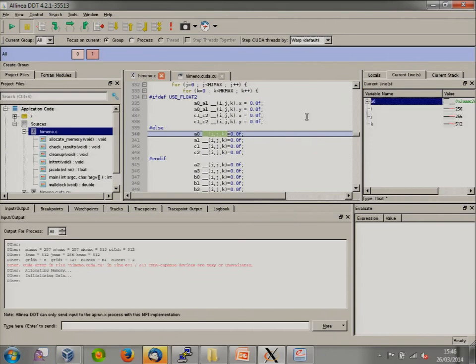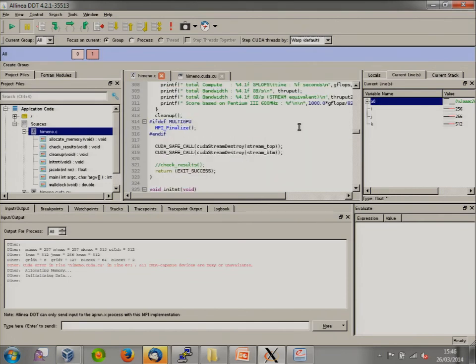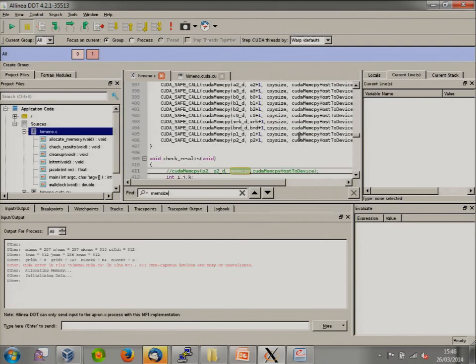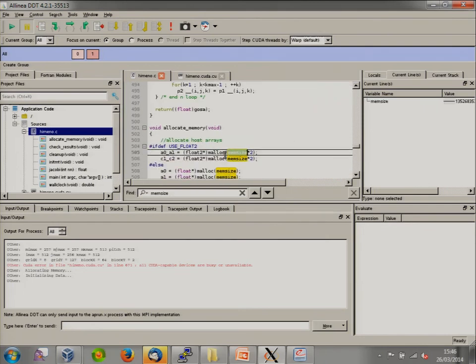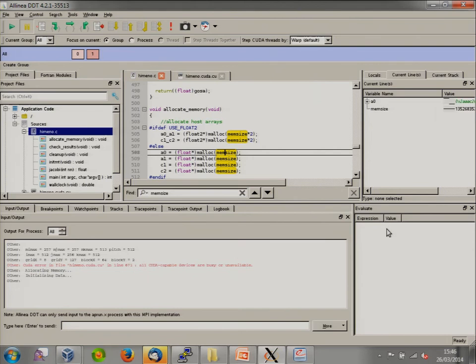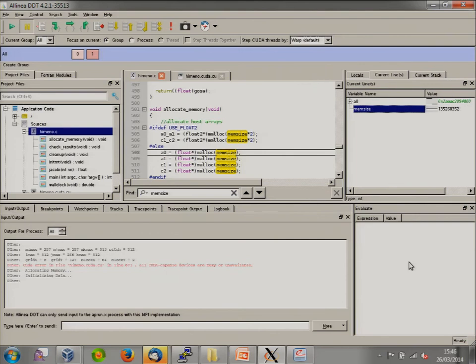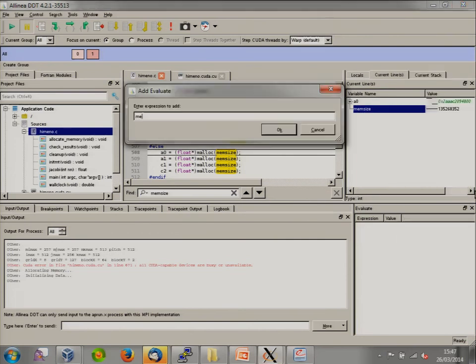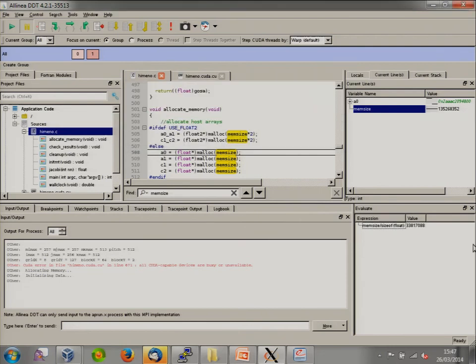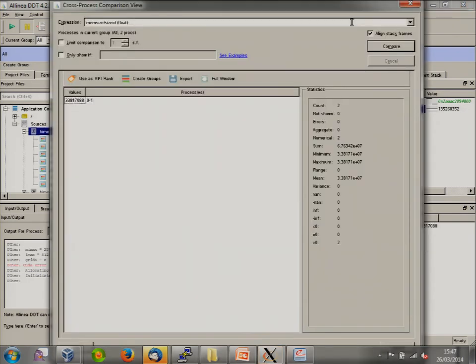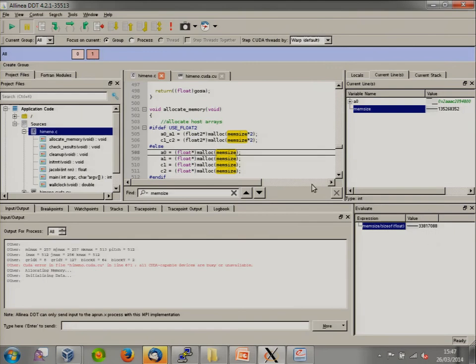To determine the size of the array, we can check where the array is allocated. The value is called mem size, and this is where you can find it. In the evaluation window, you have the mem size available. What you can do is add an expression to see how many blocks this represents: divide the mem size by the size of a float, and you have the exact size of the array, which is exactly the same as the number in the macro.